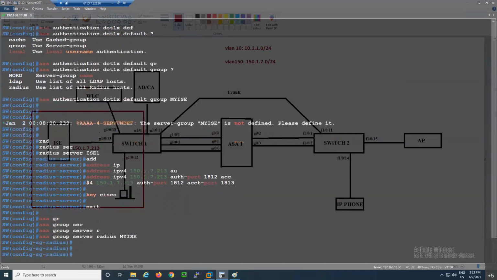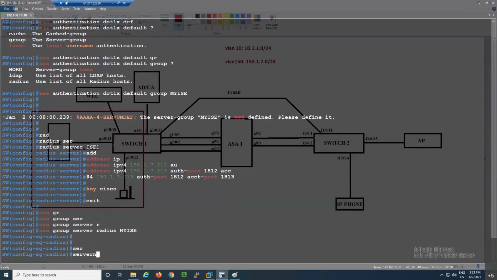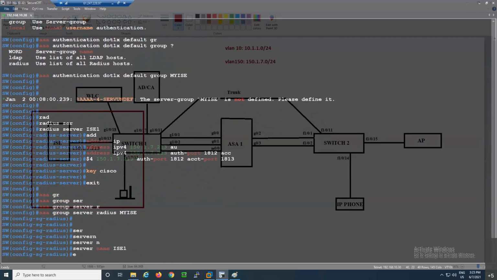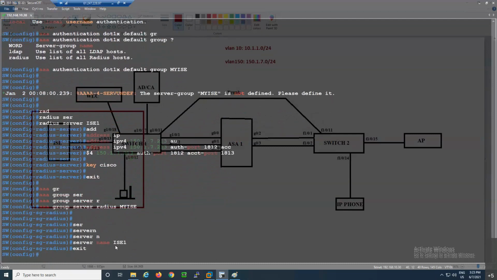Okay, no problem. Server name ICE1. So right now I have only one ICE in the network, right? So I have defined this server name ICE1, and now this server group is configured.